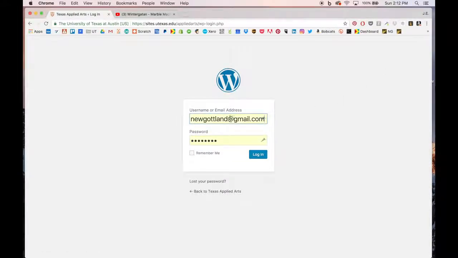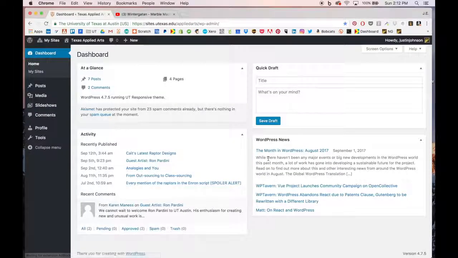Okay, and when you get this, you will enter your EID and password, just your regular UT EID and password. I had to create a separate account so that I could show you the screen that you're going to see without all the admin stuff in it. So log in. Okay, this should be what you see when you log in. What you need to know is all over here.